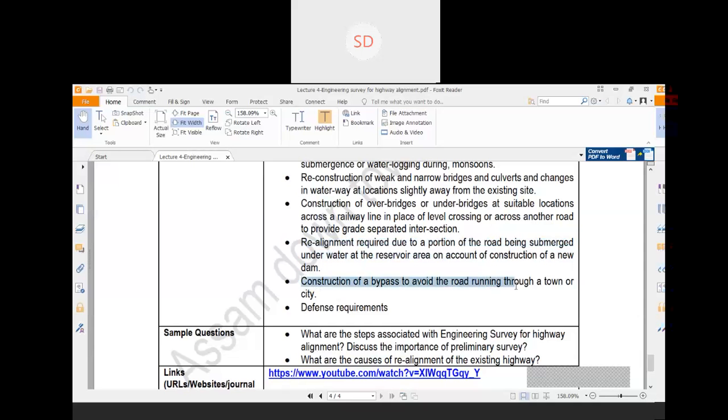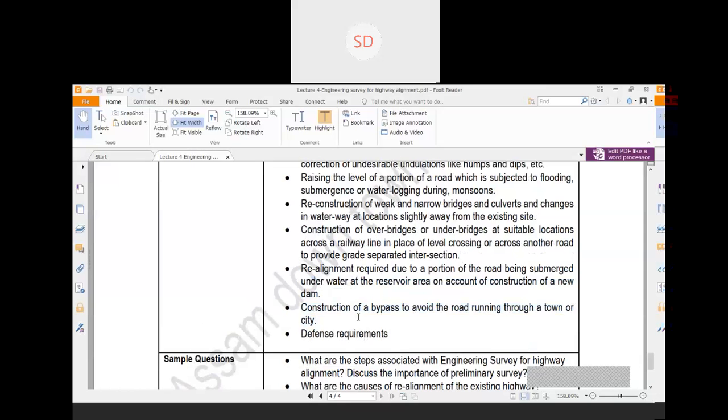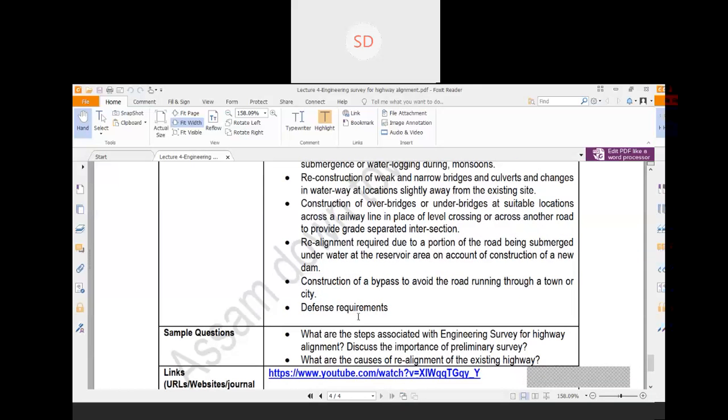Then construction of bypass to avoid the road running through a town or city. Suppose one of the national highways is there and that goes through a particular city. Now during the daytime, what will happen? That portion which passes through the particular city will be very much congested. And if any traffic just needs to go from one portion to another, just wants to cross that city, in that case it will create different problems. So in that case also you can construct some bypass route so that the portion within the city can be avoided. Then defense requirement, if there is some defense requirement, you need to construct a road.